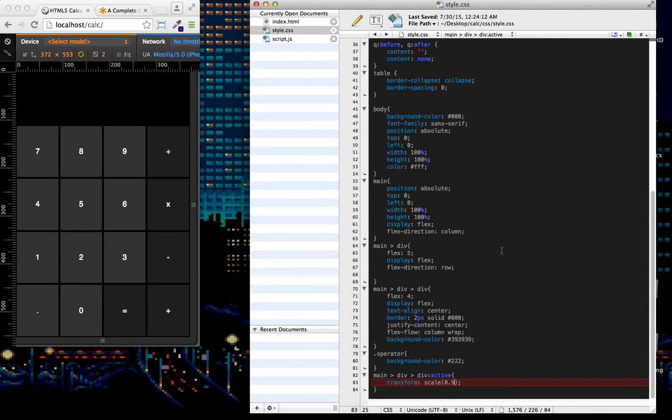And, oops, one last thing. Let's change the font size of our operators. We'll just say 1.5 EM for now. Let's see how that looks. Looks good. Let's see if font weight does anything for us. Not really, because it's kind of a thick font.